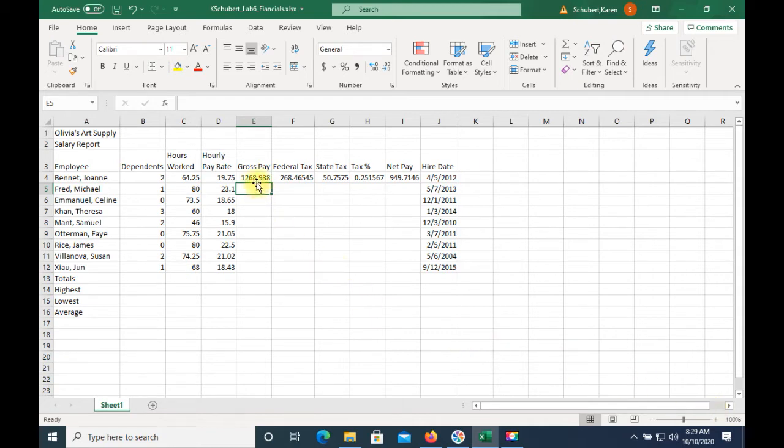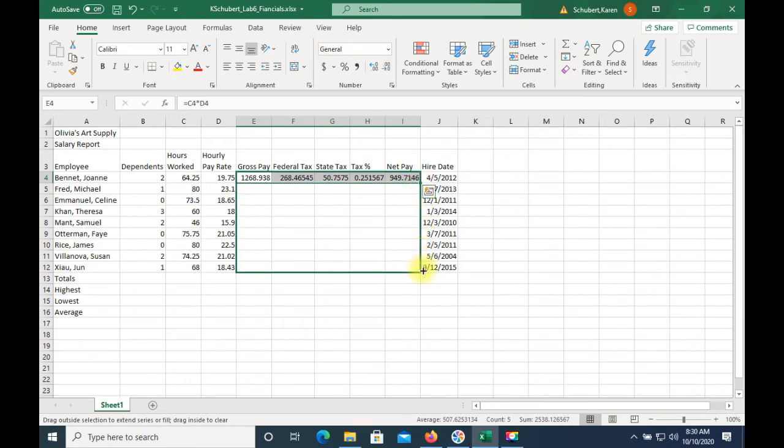Then we will select all 5 formulas by clicking left and dragging across all 5 cells. Then we go to the fill handle at the bottom of cell I4, and when we have that little skinny black cross, we press down, hold down left, and drag down and copy these formulas all the way through row 12.